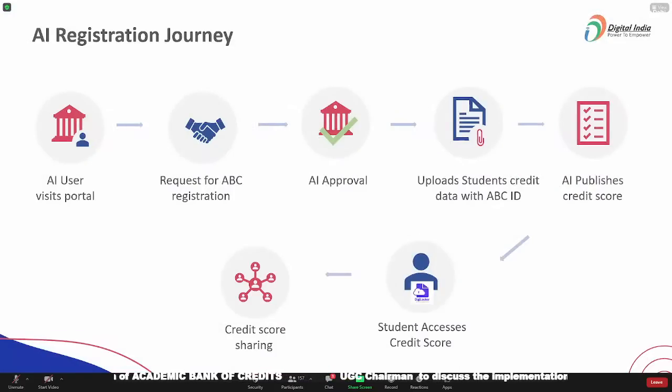So this is the AI registration journey. Academic institutions have to visit abc.gov.in. From my account option, they have to select the option of institution. Once they do that, they have to register their institution. A list of institutions is already provided there. You have to just register your institution. Once you register, your institution gets approved.